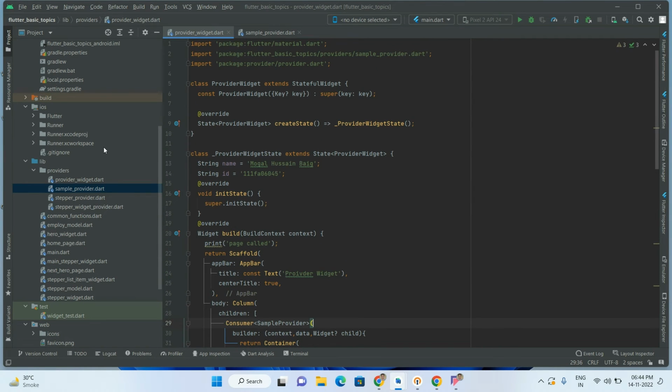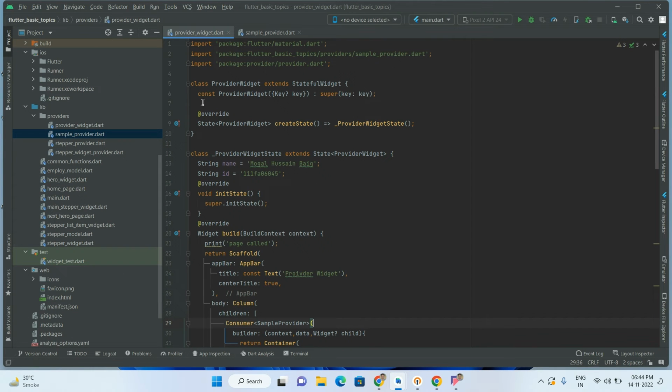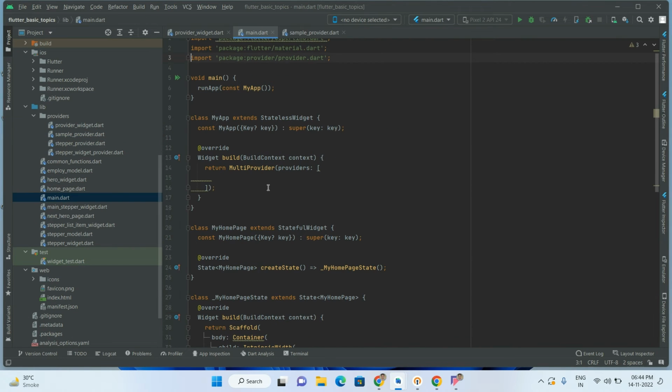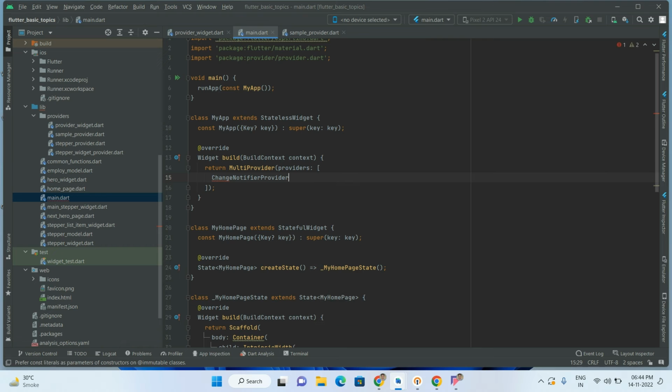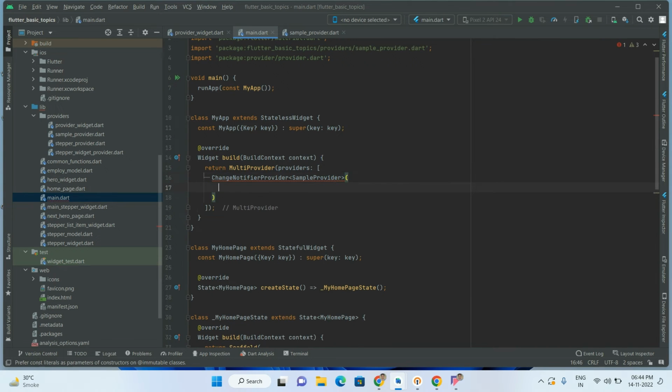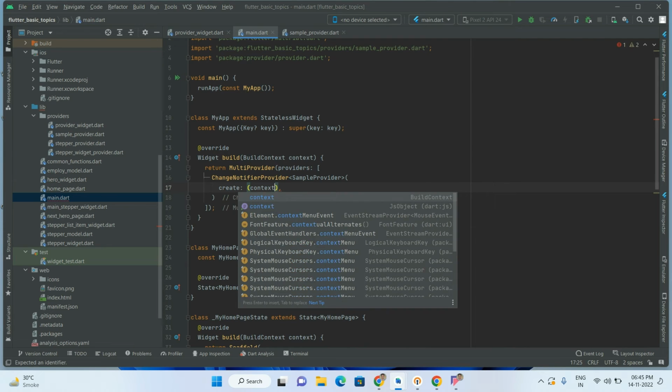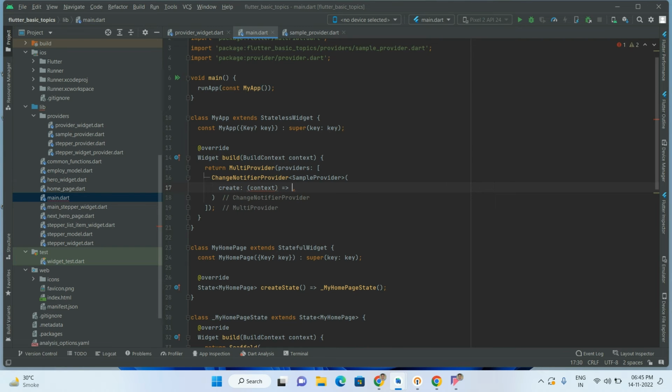After that, I have to initialize this one in the main file: ChangeNotifierProvider. After that, you will add SampleProvider, then create, context, SampleProvider. Okay, done. The initialization is done. We have to do it like this.